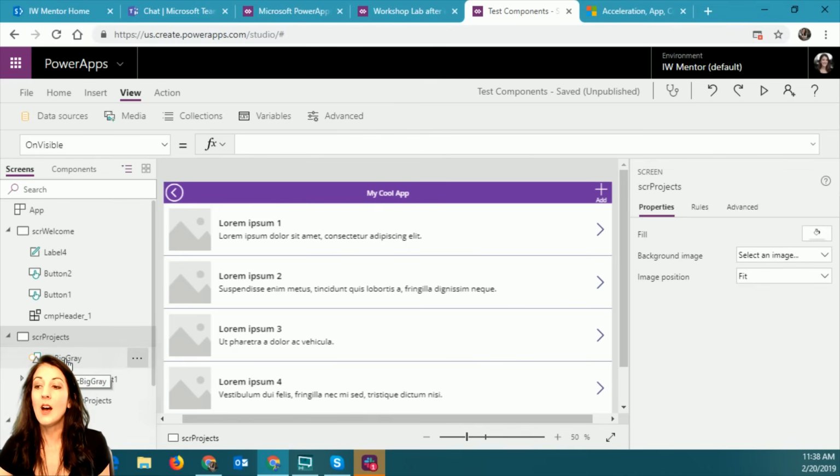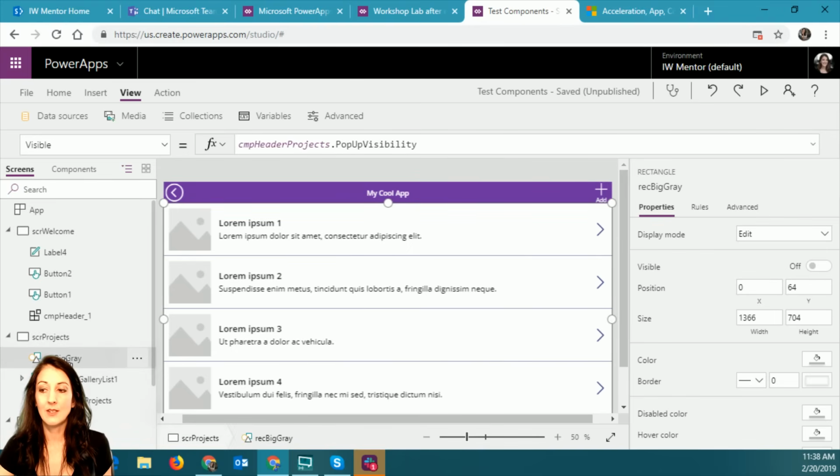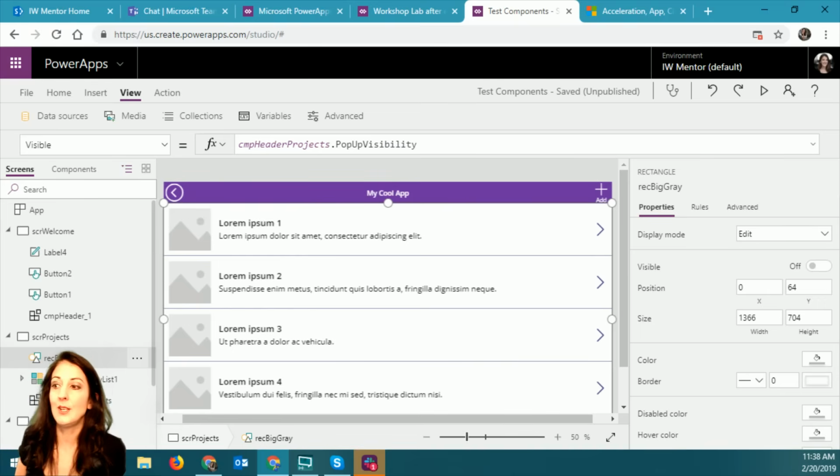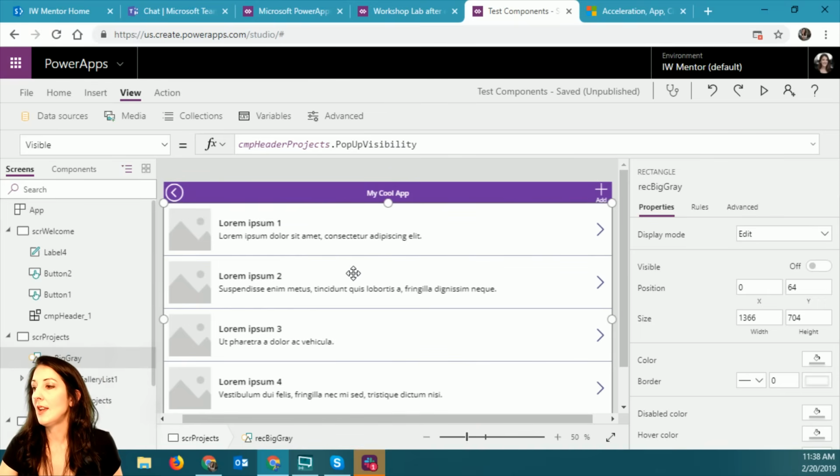Now the big gray box is not part of my component. That's the trick here. You saw the little logic within the component that's just toggling the add and the cancel, which is easy. But you do need your component to talk to the rest of your app and tell it some information. So the visibility of this big gray rectangle is the key here. The visibility has to look at this pop-up visibility output from my component.